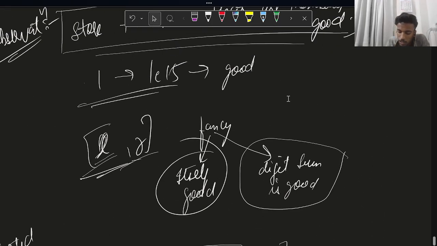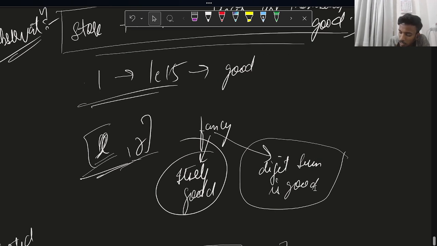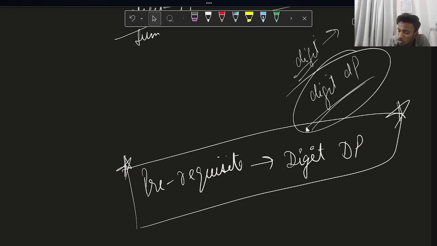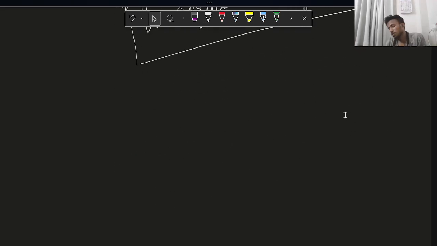Like when we observed that we can store the numbers, the digit DP part is very much standard, and calculating the numbers that are themselves good is the easy part. Okay. So that we have already figured out. Only we need to check for the digit sum. Okay. So how will we do that? We will do a very standard digit DP.